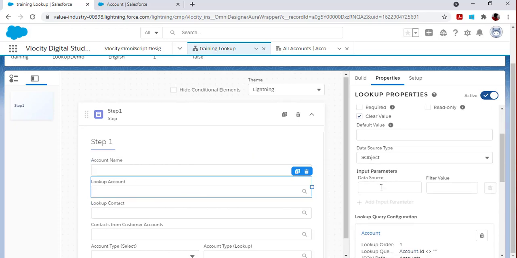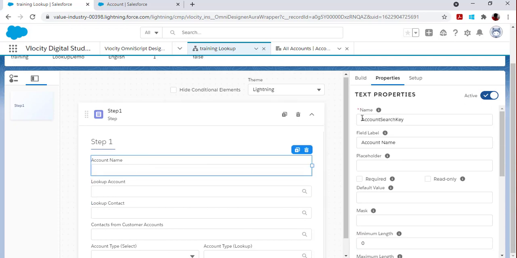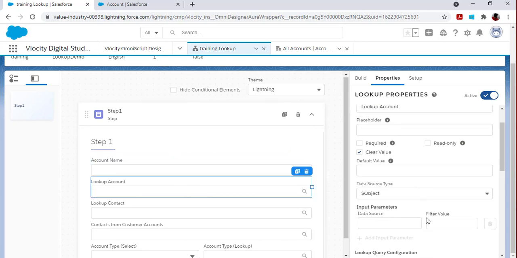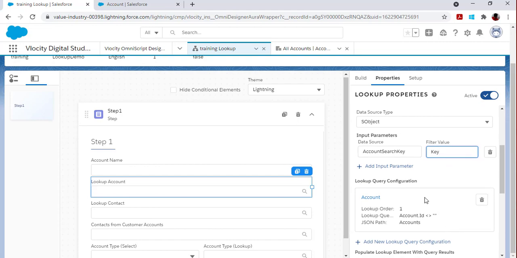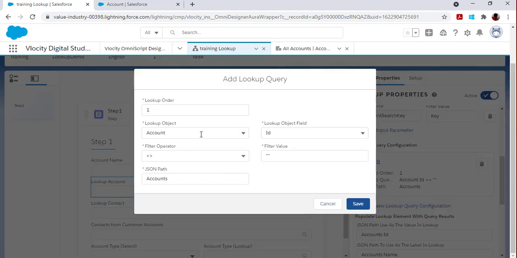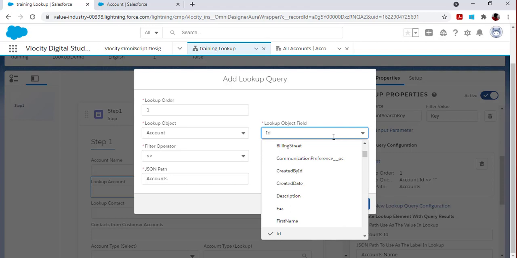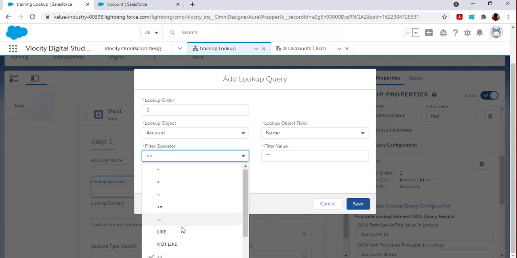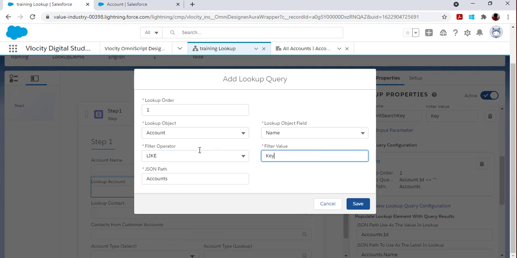First configuration change that I'm going to do is I'm going to say that I want to use this particular field to search for accounts. So I'll say that my data source is account search key. I will store that in a variable called key in this particular case, and I'm going to say that I will look for name like the filter value. You can have one or more filters that are stored in here. So which specific filter are you going to use in your query?